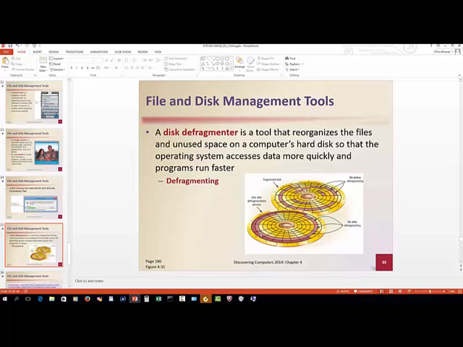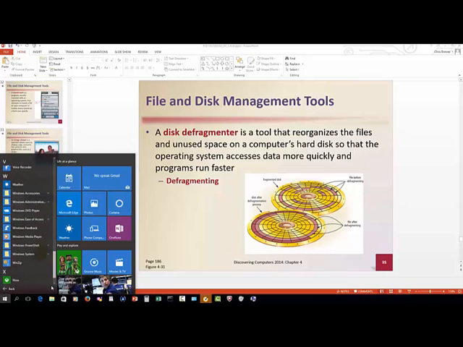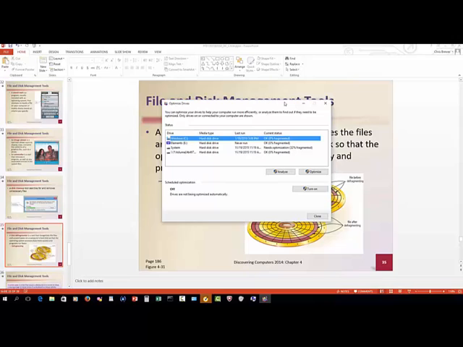And disk defragmenter, you do the same thing again. Go over here, all apps, scroll down to Windows Administrative Tools, and this is my option for disk defragment and optimize. If I click on that, it's going to open this up and says that my disk is 8% fragmented, so it's not really bad. It says it's okay, but I can still defrag it if I want to.